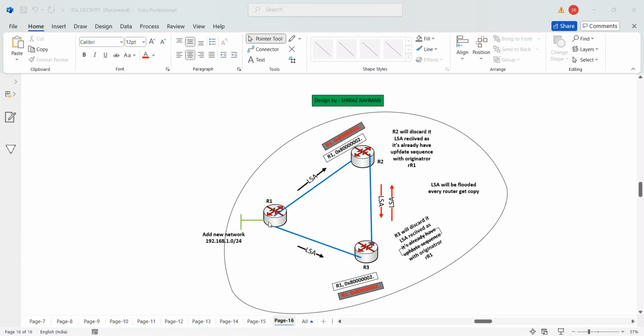Once there is a change in the network, R1 will send an update to all of the routers in the OSPF domain, especially within the same area. It is sent to R2 and to R3. Once they get this update in the form of an LSA for the change in the network, they will update their database.